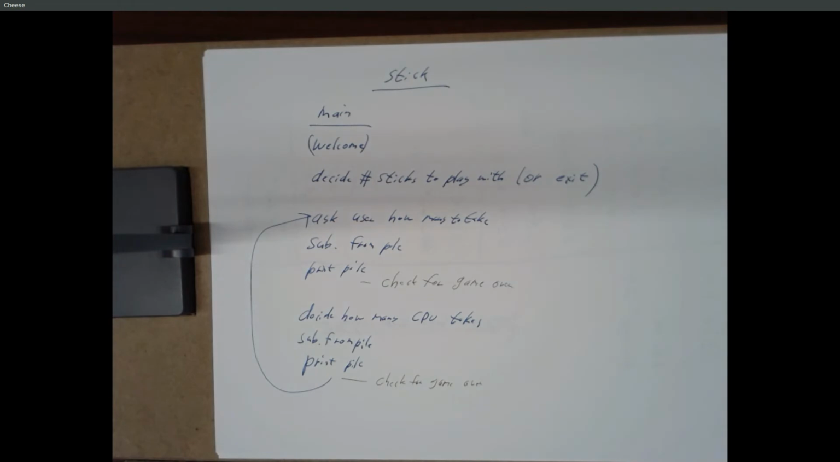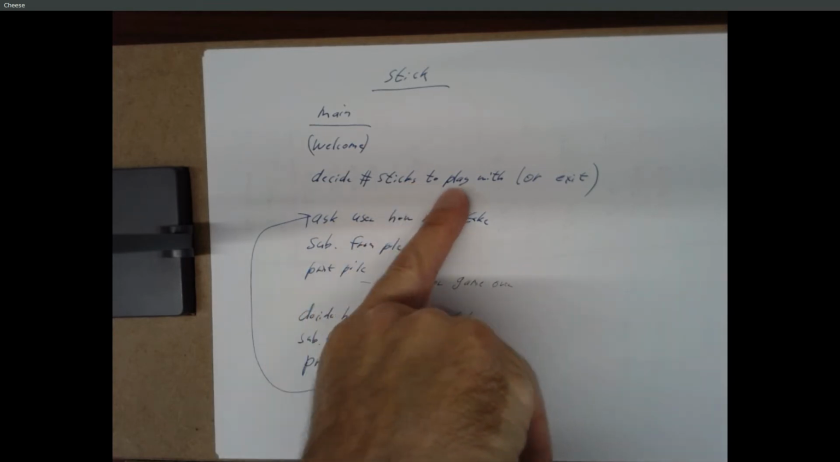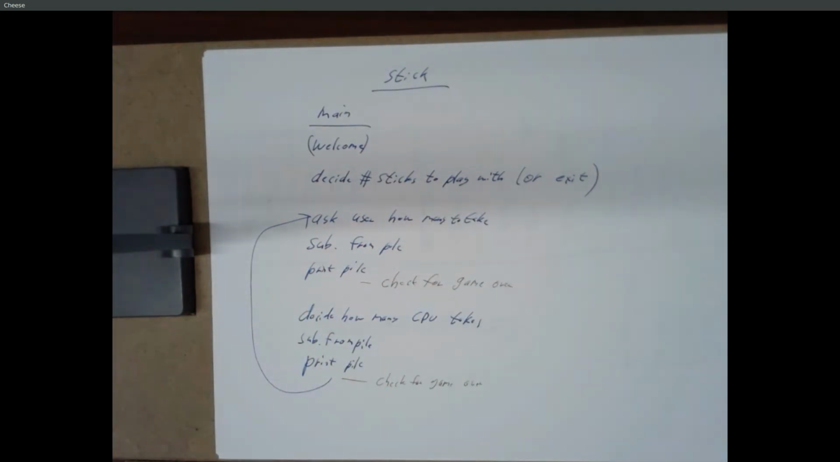All right, so this is, I don't know, 50, 100, 400 lines of code, depending on how you write it. It's a bunch of code. It's doing a bunch of different things, because decide the number of sticks to play with has got to check argc. If argc is bigger than 2, it's got to throw an error and exit. If it's equal to 2, it's got to do an scanf on argv[1]. It's got to check the return value from that. If it gets an integer, it's got to make sure it's in range. And if anything goes wrong, it's got to put in an error message and exit.